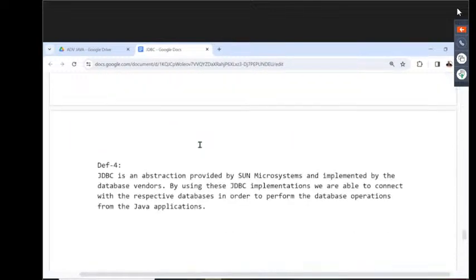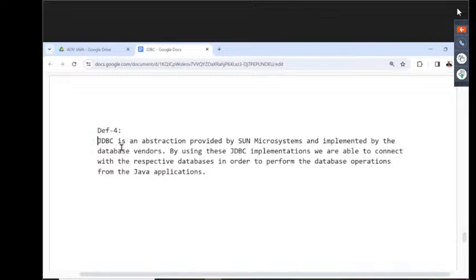Next one is what? JDBC is an abstraction provided by Sun Microsystems and implemented by the database vendors. By using these JDBC implementations, we are able to connect with the respective databases in order to perform the database operations from the Java applications. Right, sir? Now, these are the points we understood clearly.